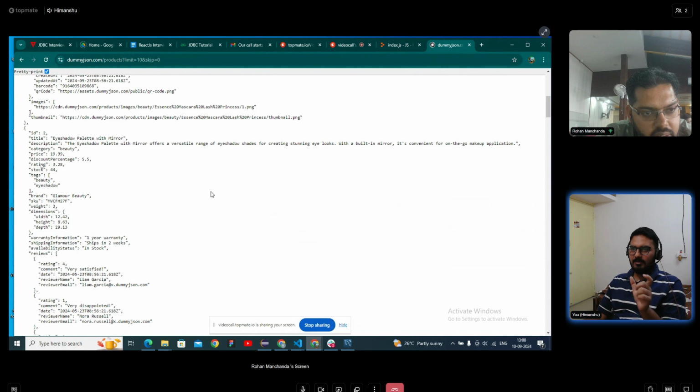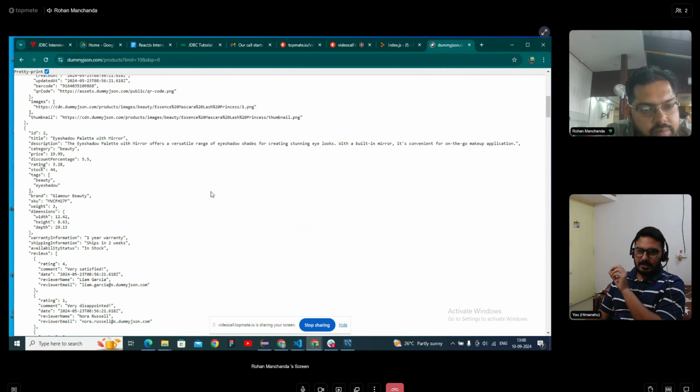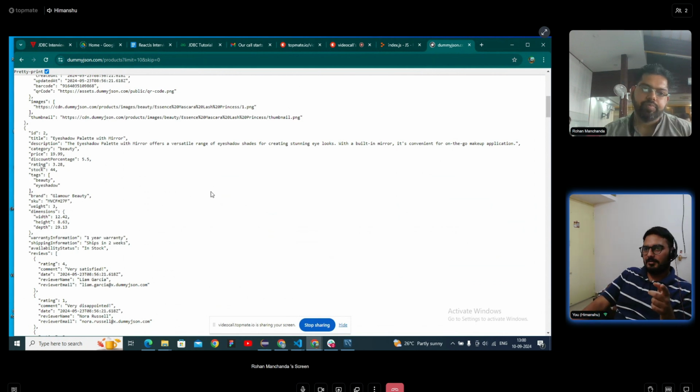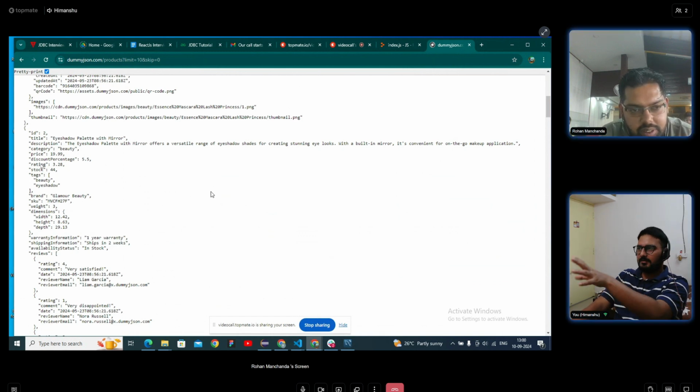And that should be in card format. So 10 cards will be coming there, and at the bottom we'll have a pagination. Once we click from 1 to 2, it should go to the next 10 cards. You are getting what I'm saying? Yes. Let's build it first.